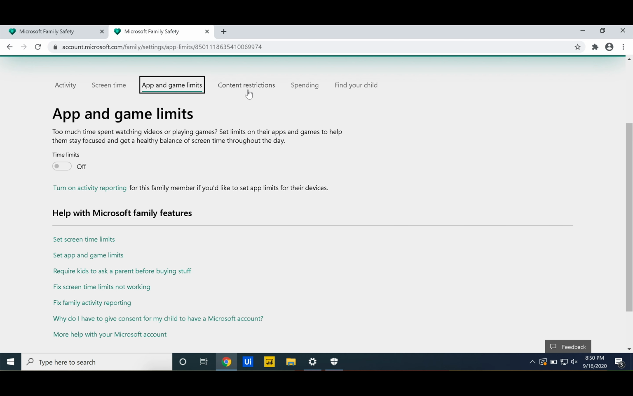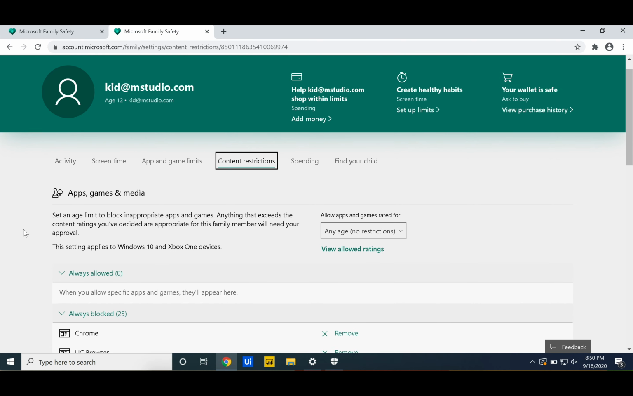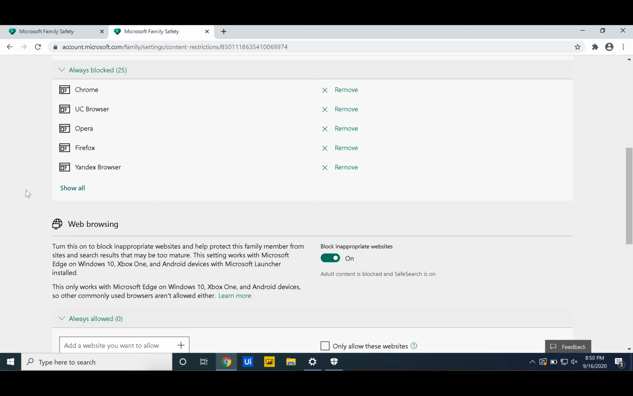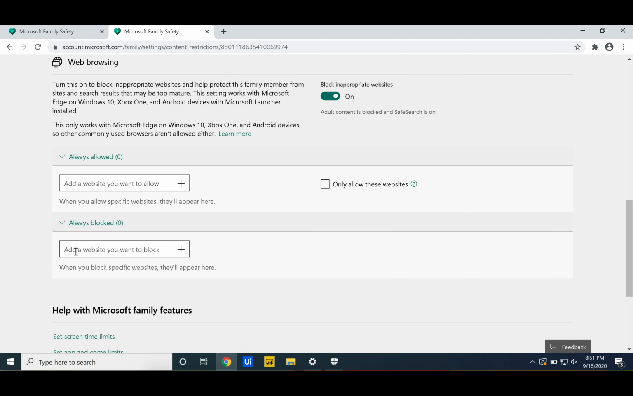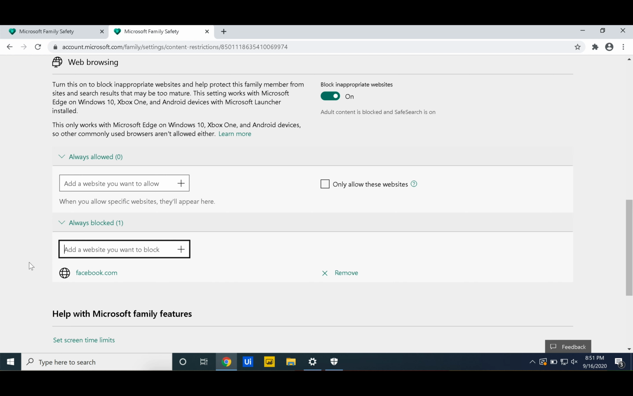The thing you'll probably be most interested in is the content restrictions, and this really will allow you to block inappropriate content. By default, this is set right here, block inappropriate websites. So adult content will be blocked. You can also block additional websites. Like if you don't want your kids on Facebook, you can just type in facebook.com here and hit plus, and then they won't be able to access that website.